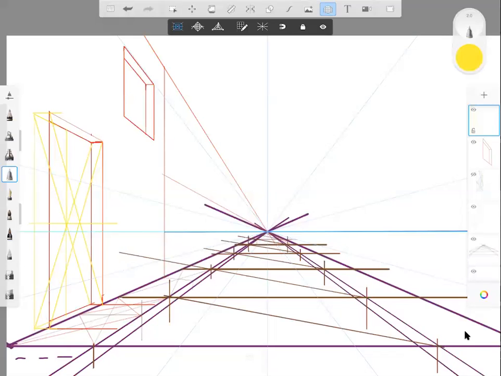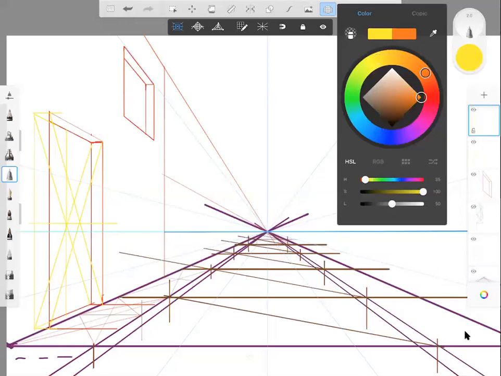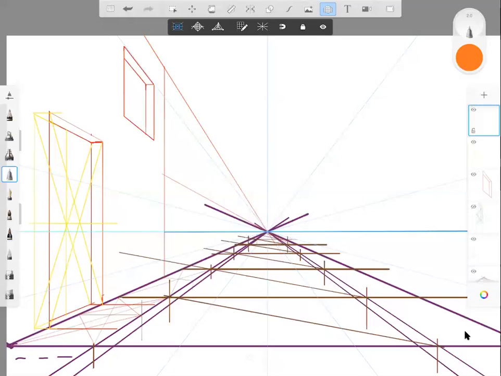So if you're kind of confused, you can take a new layer, change your color, and just draw the visible X here and here. And there, and then you can turn that off.